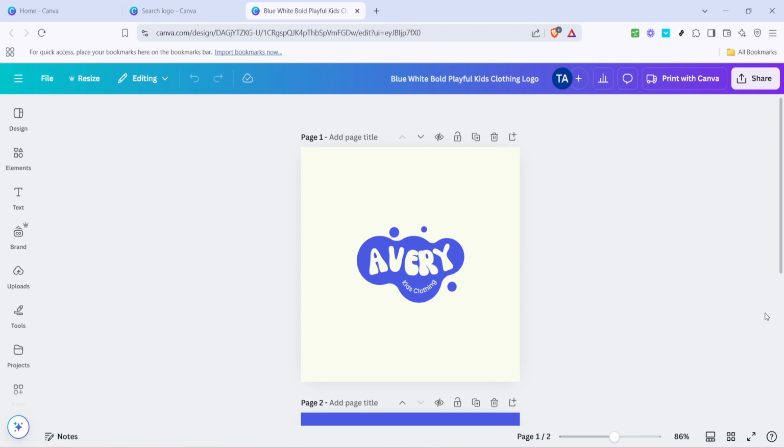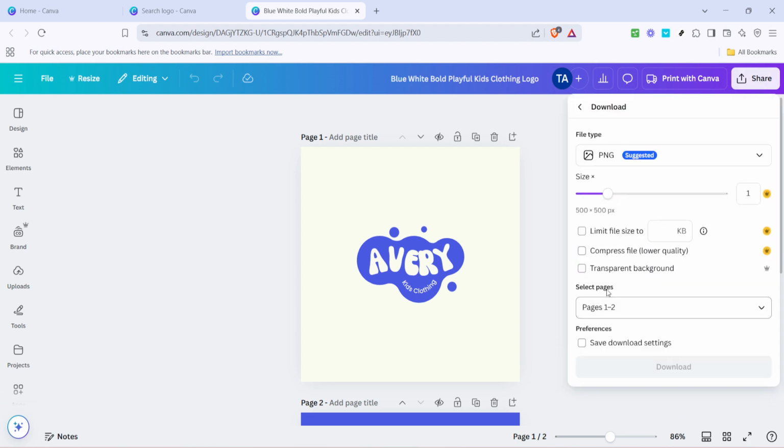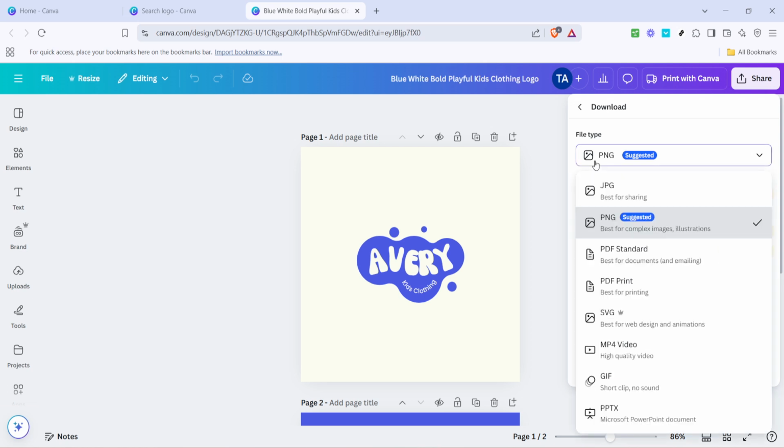Once you're satisfied with your logo design, it's time for the final step, exporting it. In the top right corner, hit download and select your preferred file type. For versatility, you might want to choose PNG or PDF. And there you have it, your very own custom logo designed in Canva, ready to go in just a few minutes.